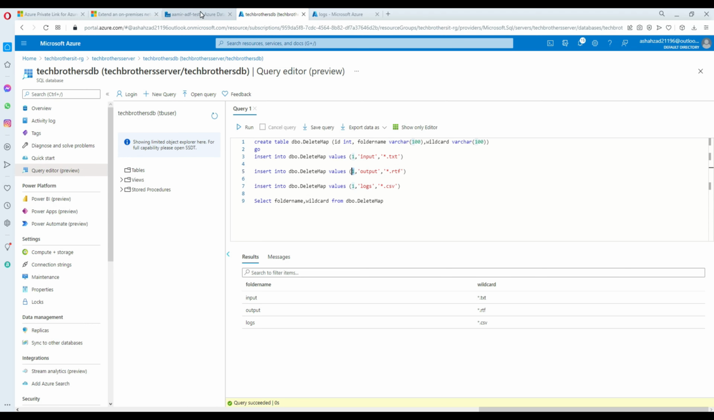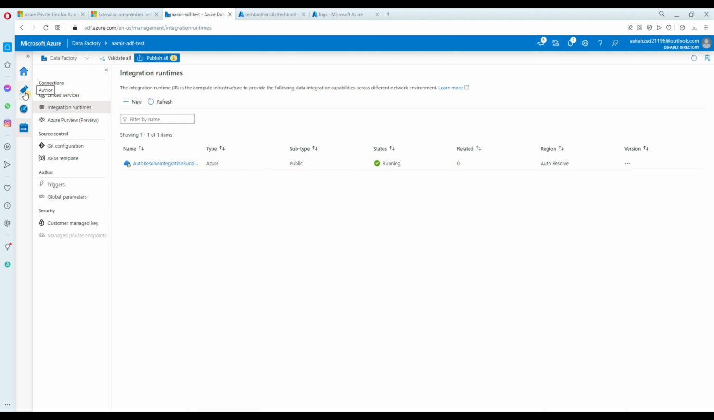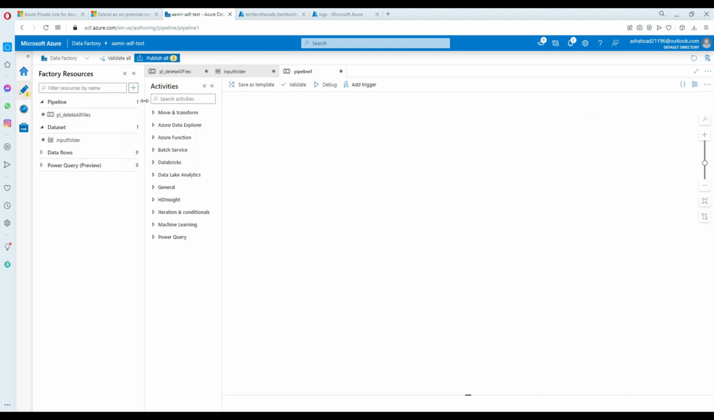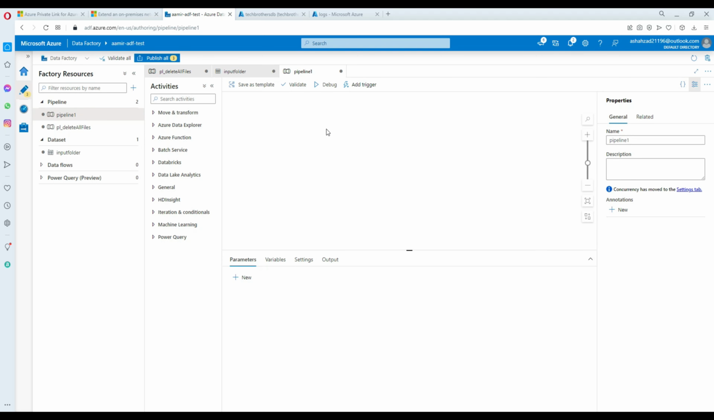So what we do here is go to Azure Data Factory, and here we are going to create a pipeline. This pipeline is going to use different activities. The very first activity we need, I'm going to call this pipeline PL delete specific files.